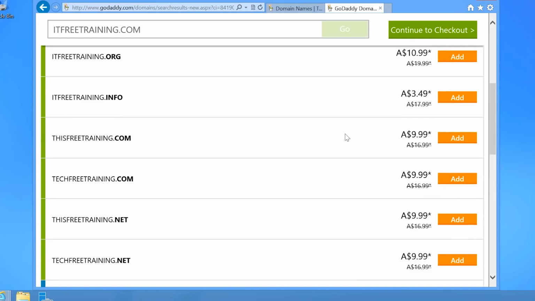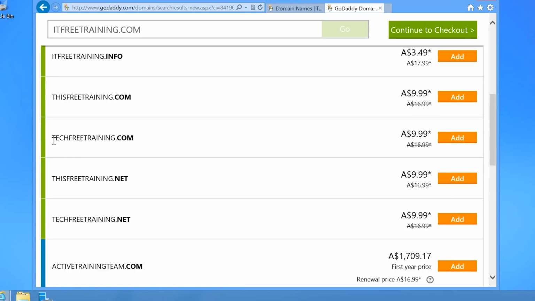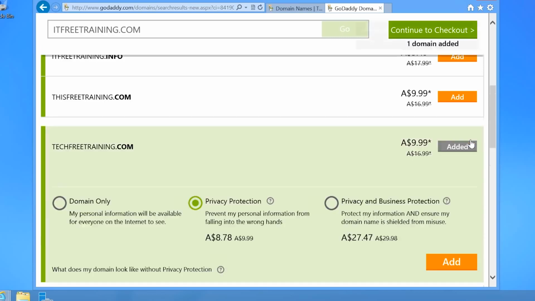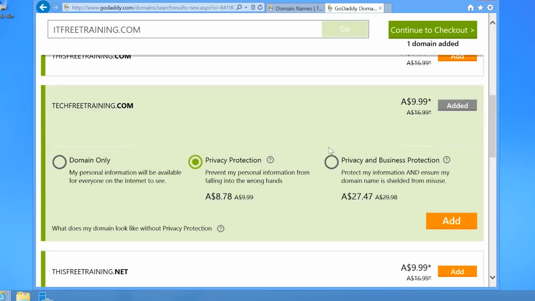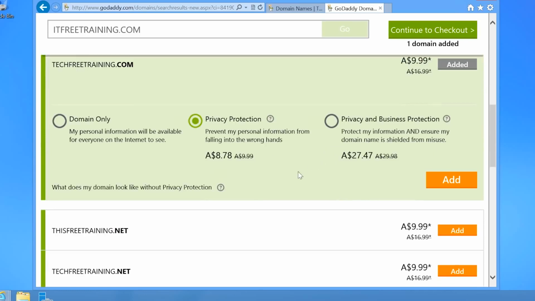If I scroll through the alternatives, there is one, techfreetraining.com, which is similar to itfreetraining.com, so I will add that to my cart to be registered. When the domain name is added to the cart, some additional options appear which can also be added to the cart. If you press Continue to Checkout, none of these options will be added. By default, the option Privacy Protection is selected.